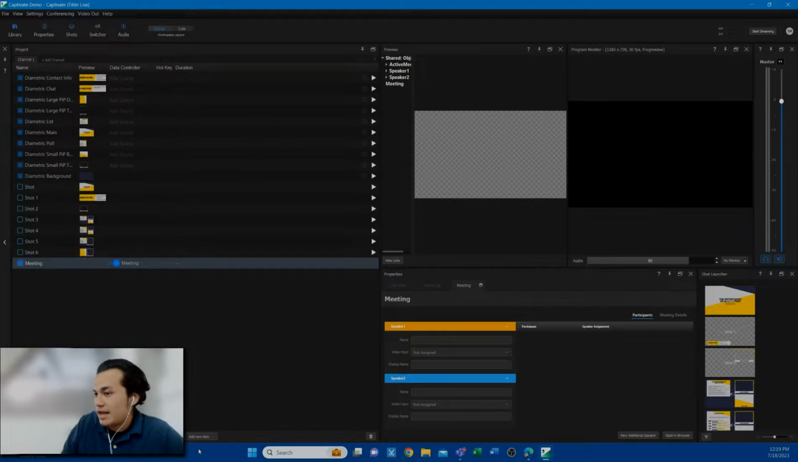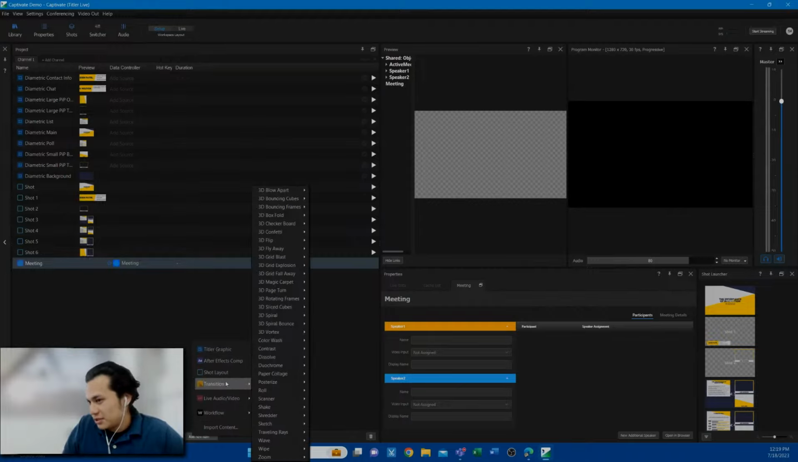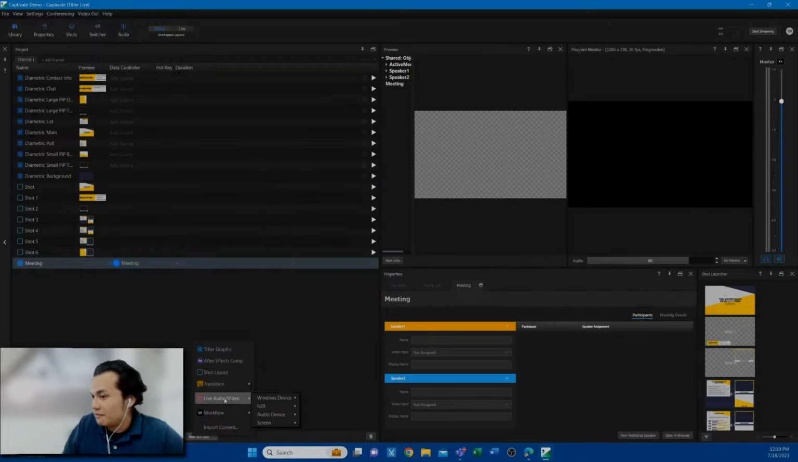But when we add a new item, we can see at the very bottom, we can add a graphic, an After Effects composition, a shot layout. We can also do transitions, and I can bring in live video or audio. And then we have a workflow item as well. But let's first look at shot layouts.